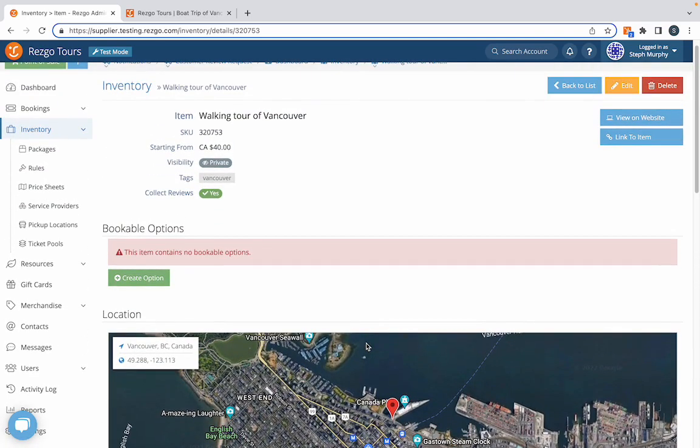The next video is going to display how to create options, which is the next part of setting up your tours and activities in Rezgo. If you have any questions, please reach out to support@rezgo.com.